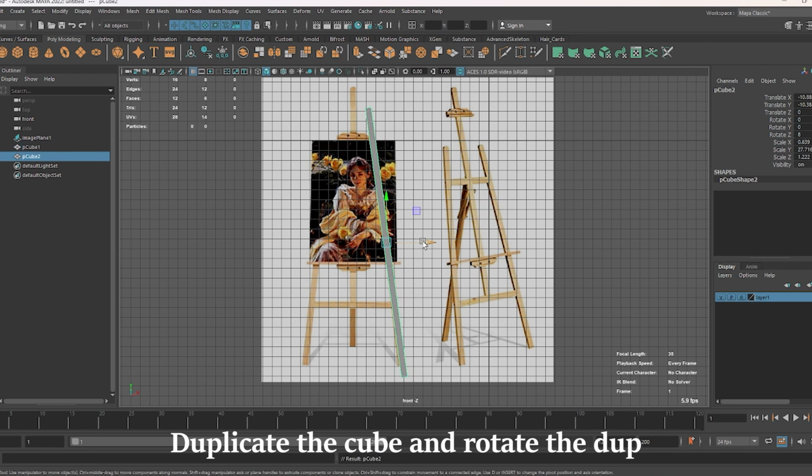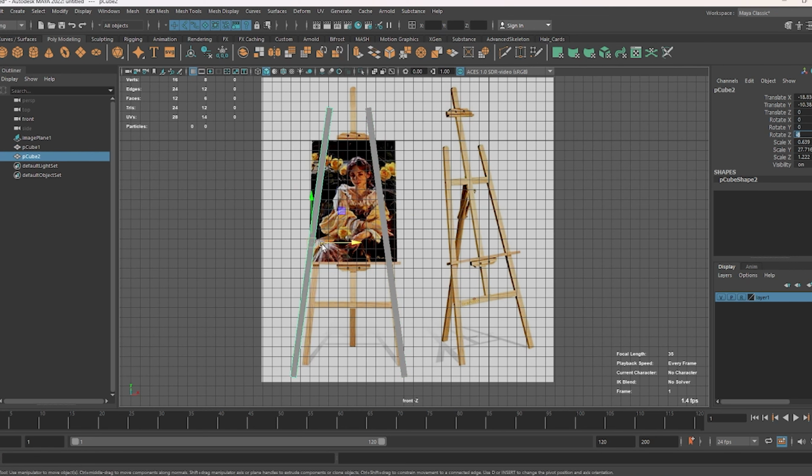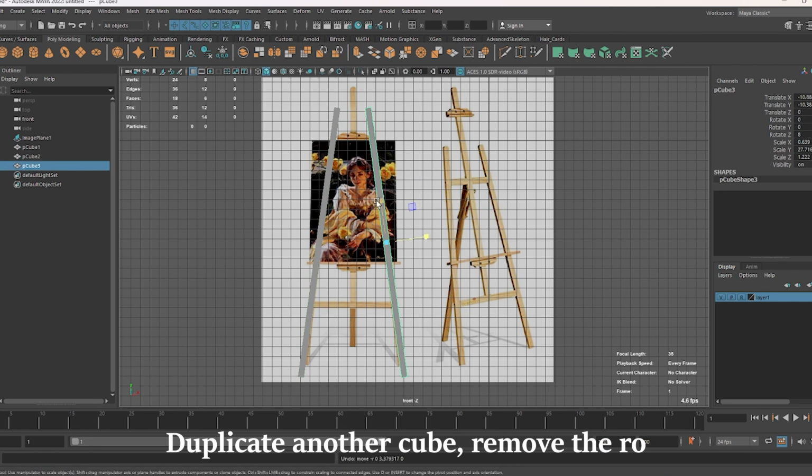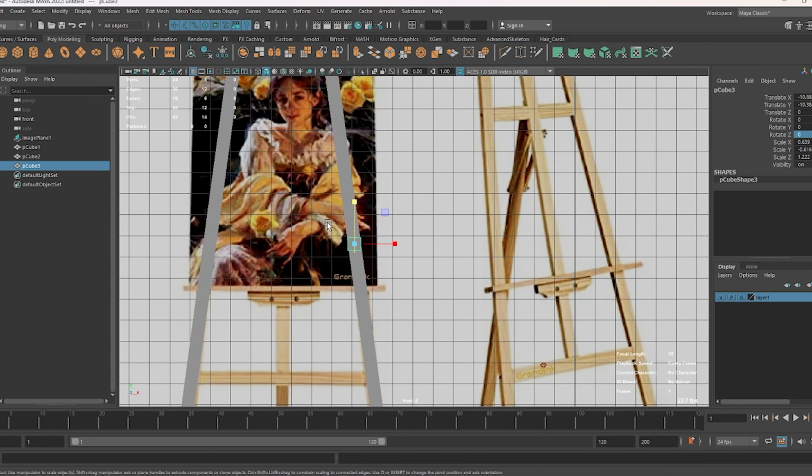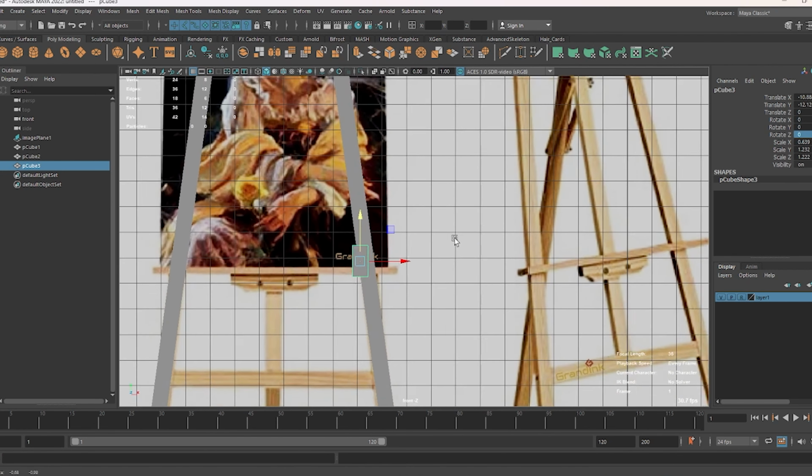Now, duplicate the cube, and rotate the duplicated cube around 8 degrees in the Z-axis. Again, duplicate another cube, remove the rotation, and make it small in the Y-axis. Now, match its size to the reference image so that it matches the middle part of our canvas.